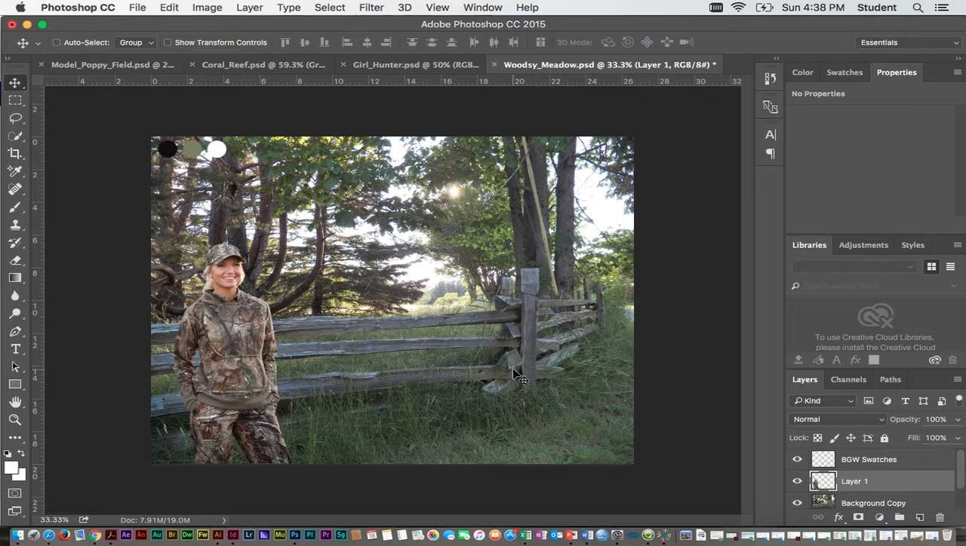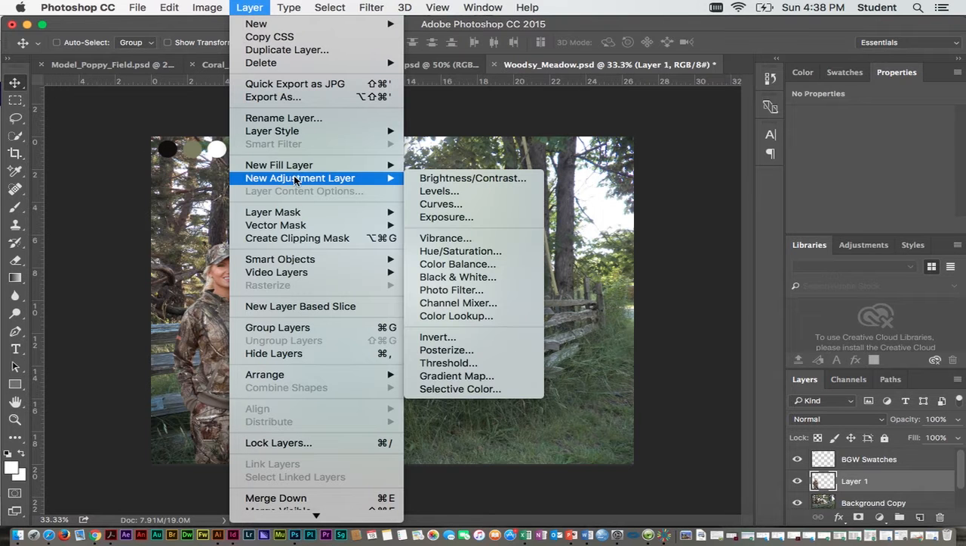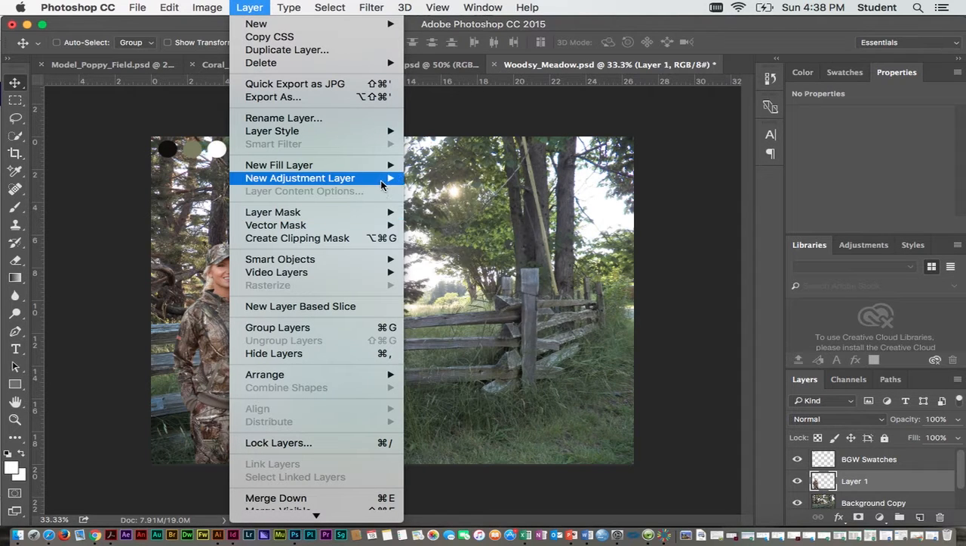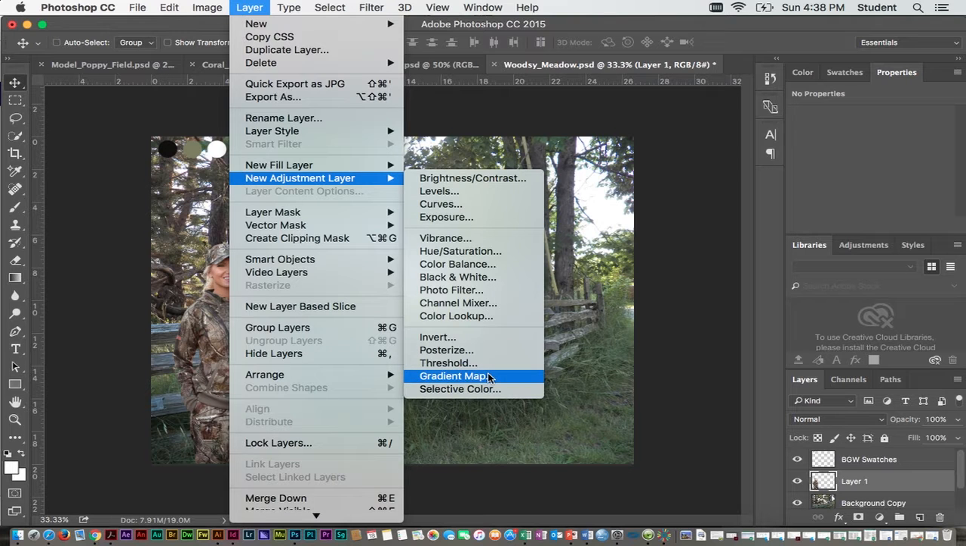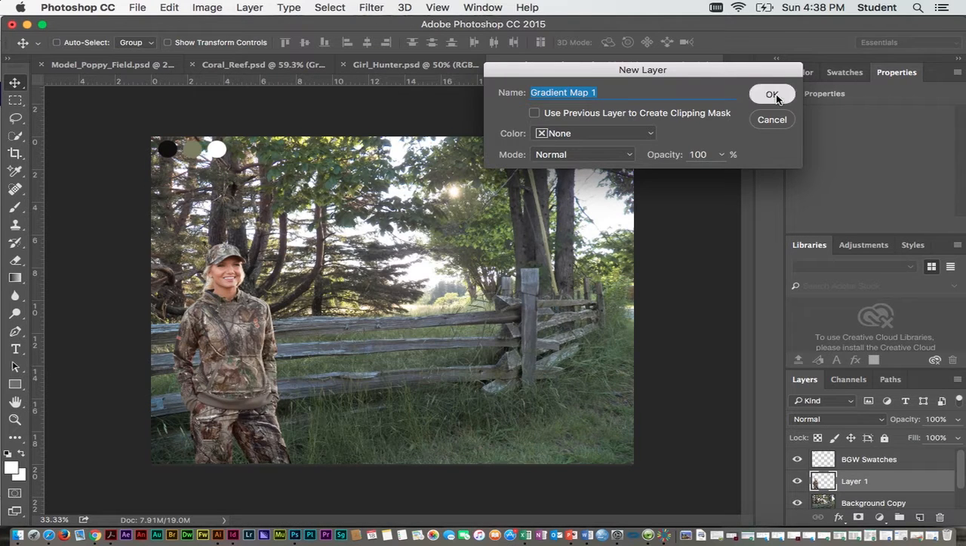And what we're going to want to do is see the background has this greenish tint to it, but she does not. So we want to give her that greenish tint. So what we're going to do is make a gradient map. Go to Layer, New Adjustment Layer, and Gradient Map, and press OK.